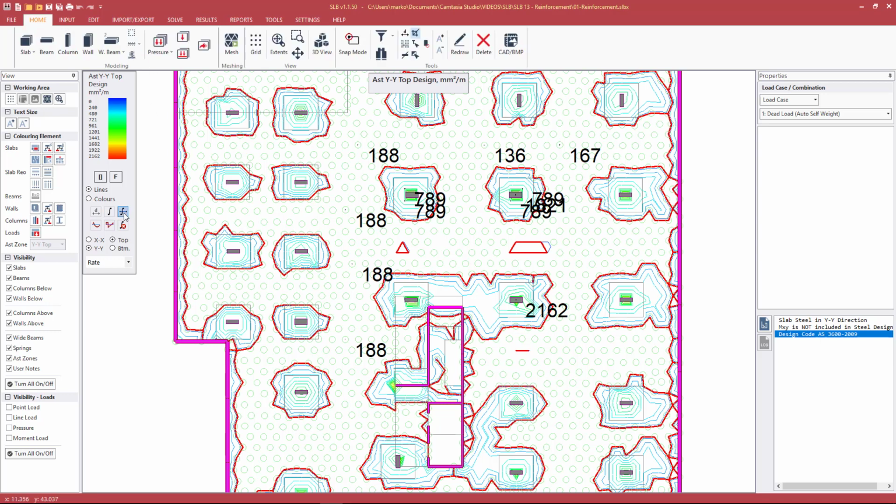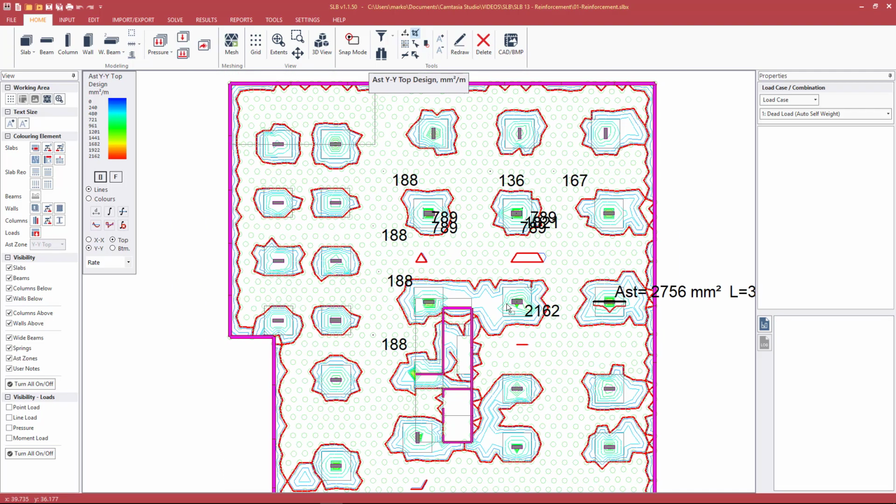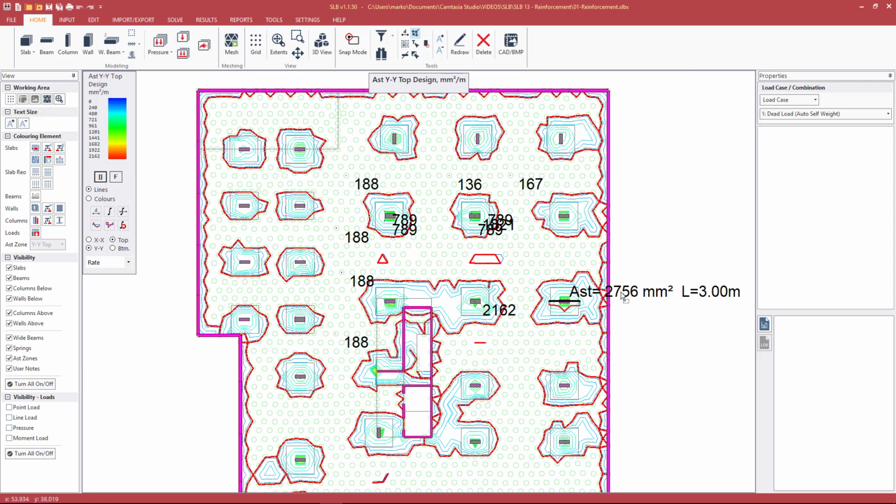So we press the integrate with 1 point and distance button, make sure we have snap to corner on, press on the column and hit 3 meters. So that's almost 3,000 over the 3 meters. So N20s at 300 should approximately cover this. We'll do a few more spot checks.